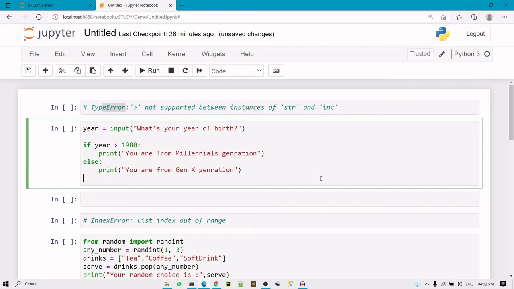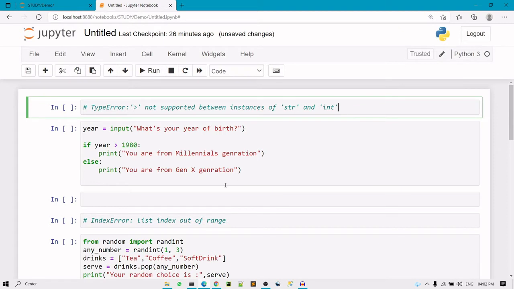So in this tutorial we are going to see 5 most common Python errors that you might be seeing while doing your programming in Python, and we'll also see how to debug them. Okay, so let's start.